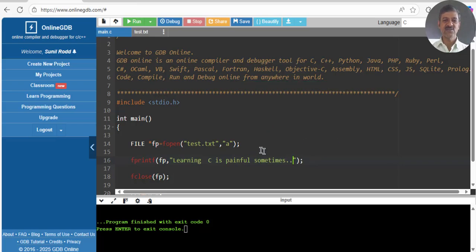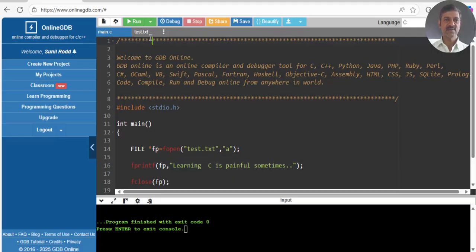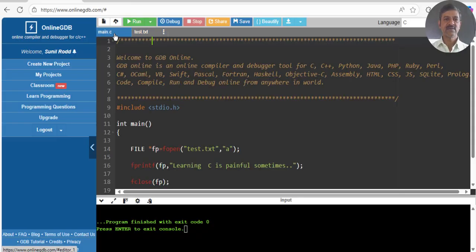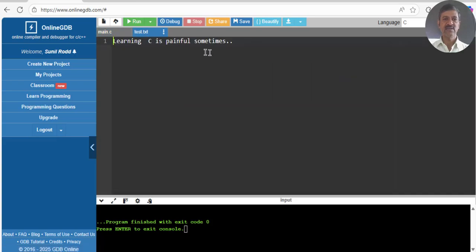Okay, so it should get appended, right? Now if I run the program, you will see that "learning C is painful" is appended. So it did not overwrite. Okay, so if I change it to W now, you will only see "learning C is painful." The earlier thing will be erased. So if I go to this file, you will see only "learning C is painful sometimes," isn't it?